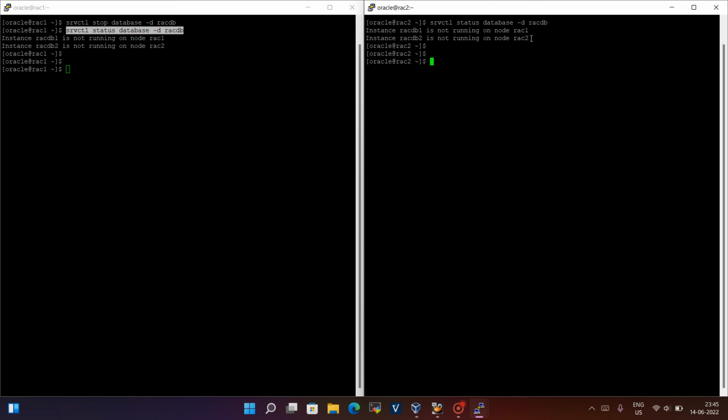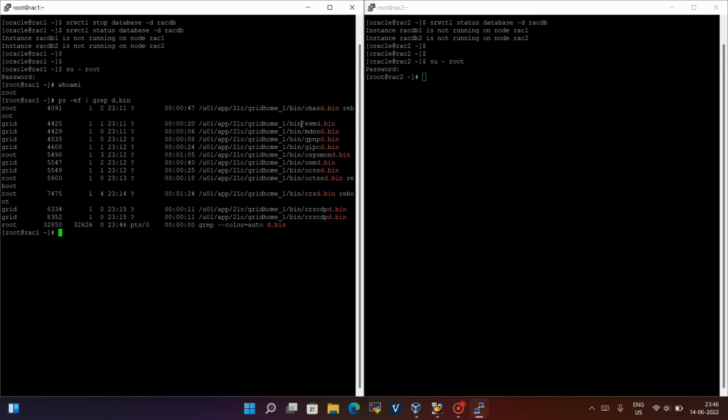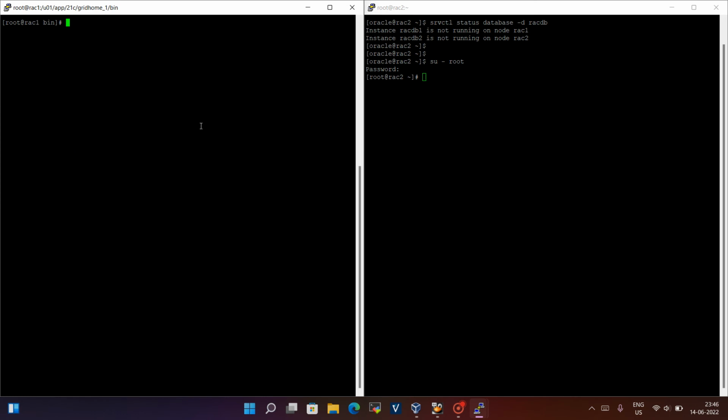The second step: we need to log in as the root user to shut down the cluster. We can't do it as the Oracle user. Okay, I am logging in as the root user. Who am I? Root user. So let me run ps -ef grep d.bin to find the directory so we can execute crsctl. Let me copy this and change to the bin directory. Let me run pwd. We are in the bin directory right now.